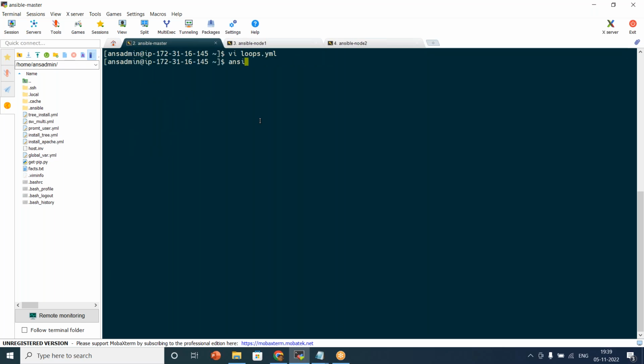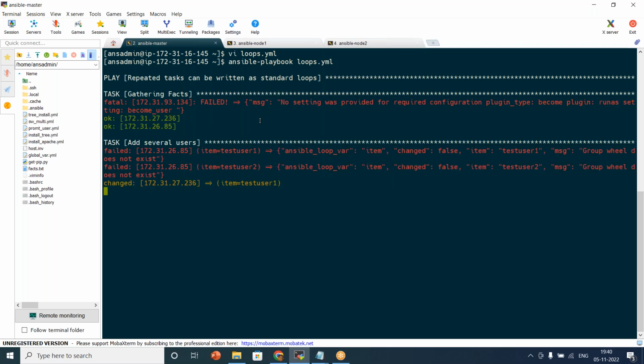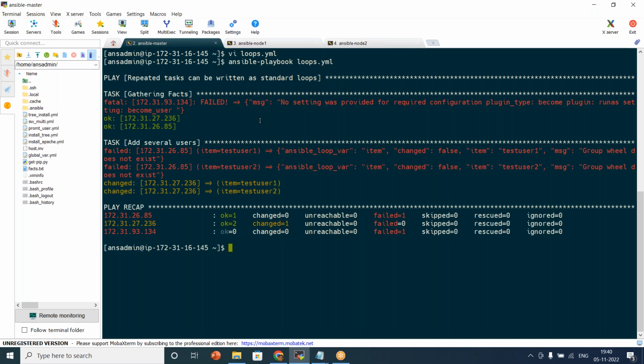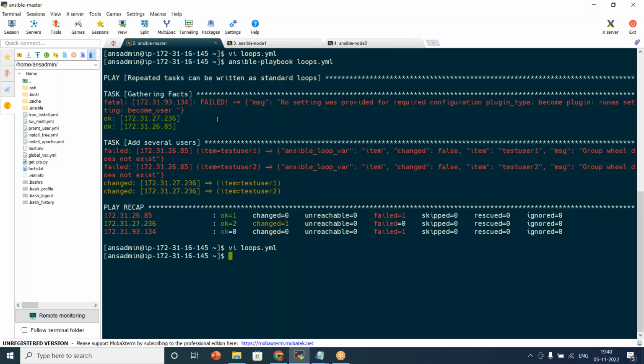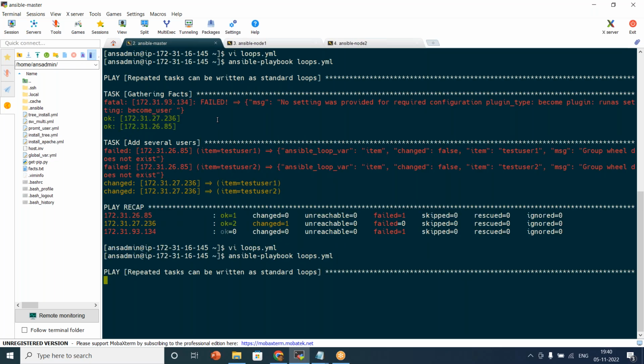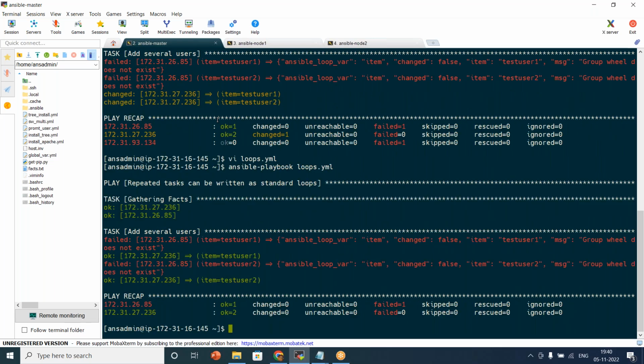Let's go run this playbook. Ansible playbook and say loops.yaml. Let's see what happens. Okay, some mistake again we have done. The reason for that is this should be dev, because all will also look for Windows, right? You remember, all will look for Windows also. That's why we're getting that error as run as error, right?